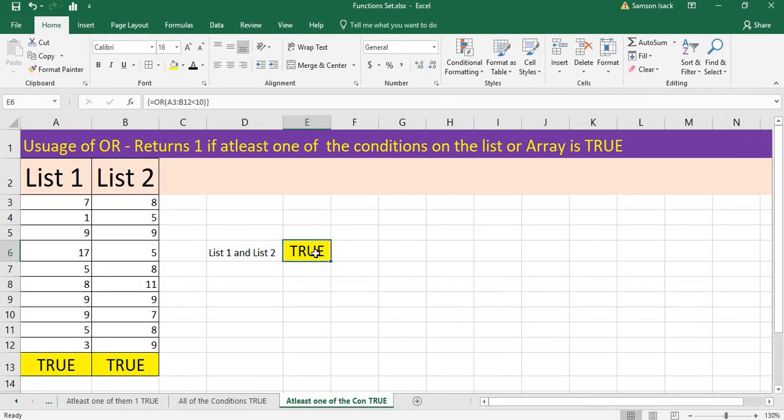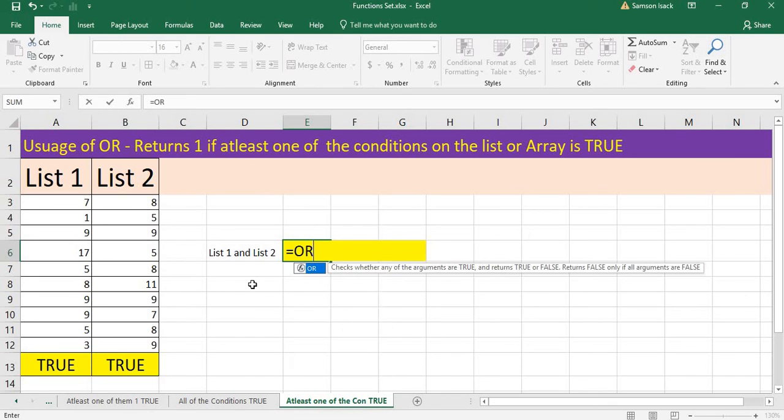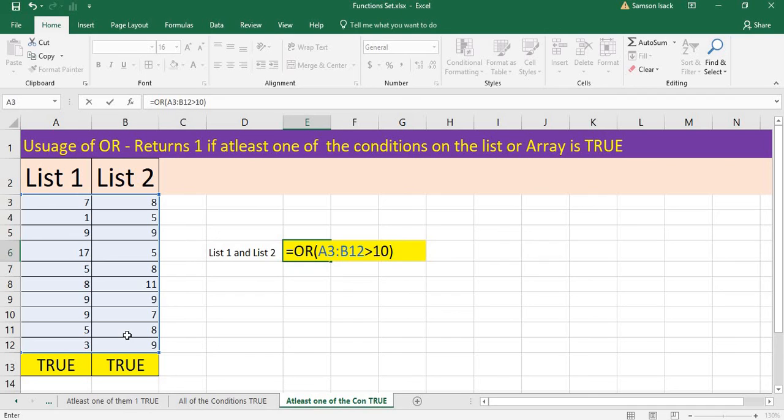Okay, so simply the same thing here. Instead of one column, I want to consider all the elements here as one matrix. It's a 10 by 2 matrix. How to get true or false if at least one element is true? Okay, the same thing, OR, send the full argument list and check the condition, close the bracket. Then similarly Control Shift Enter, because it's an array formula, it is true. If at least one of them is true, it is true.